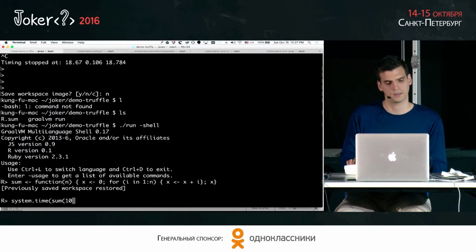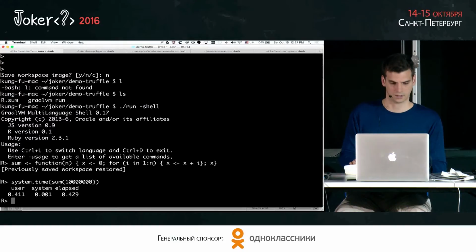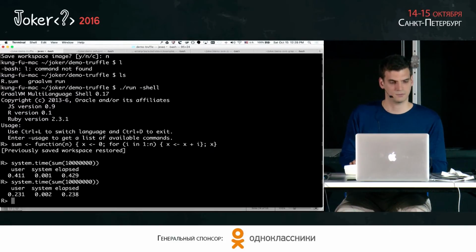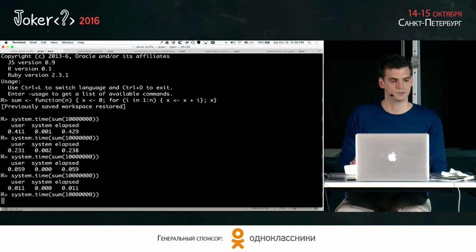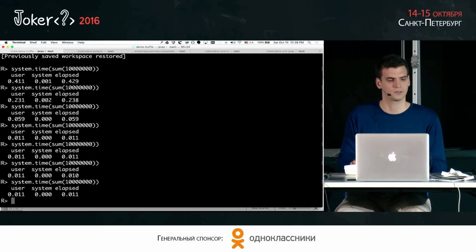And then let's try a sum of 100 million: 0.4 seconds, right? And then if you run this sum again, it will probably get faster and faster, right? Because as you compile more and more, you essentially get 0.01 seconds, while R was still running, it was at least 10 seconds and more, right? So this is the type of speedup you get. The only thing is the warm-up: you need to run your programs for a while until everything gets compiled.